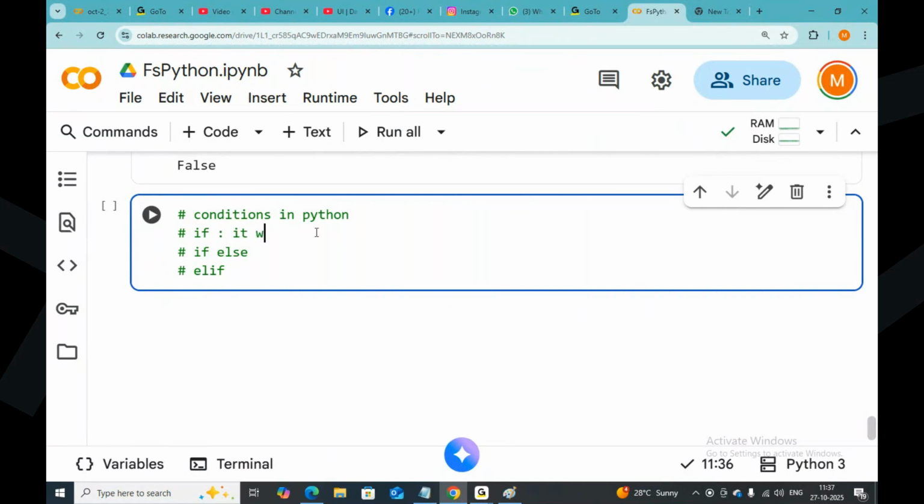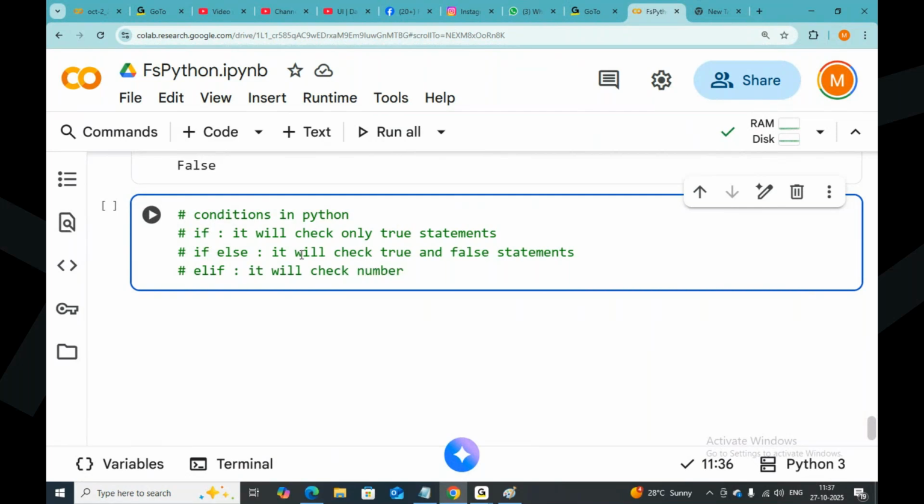The if condition will check only true statements. If else will check true and false statements. Elif will check a number of conditions.